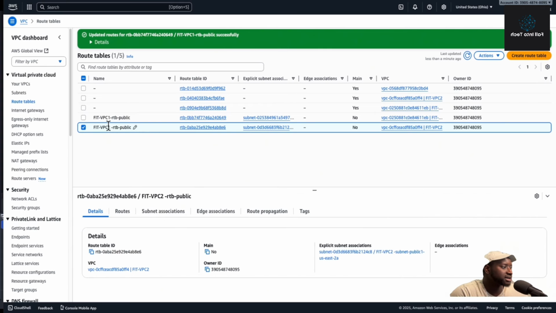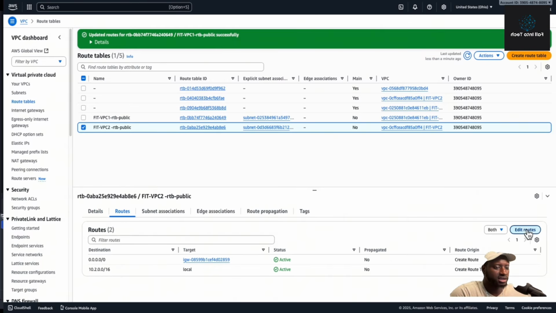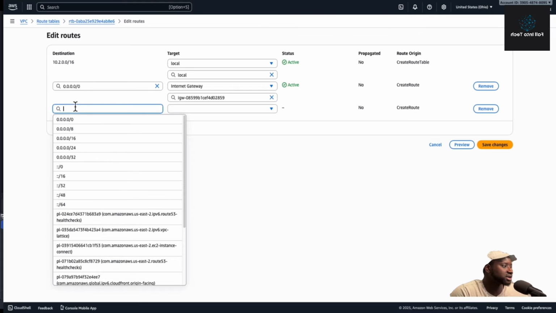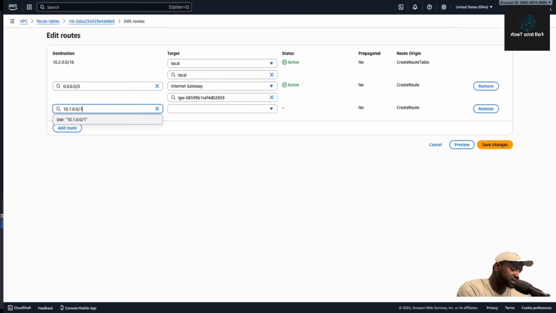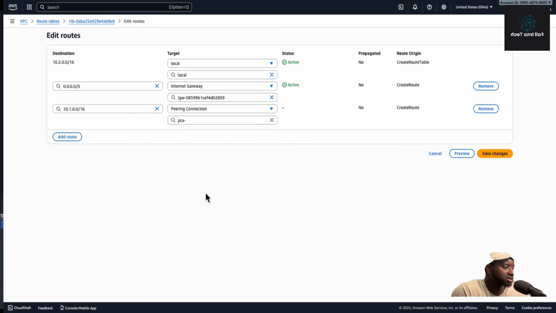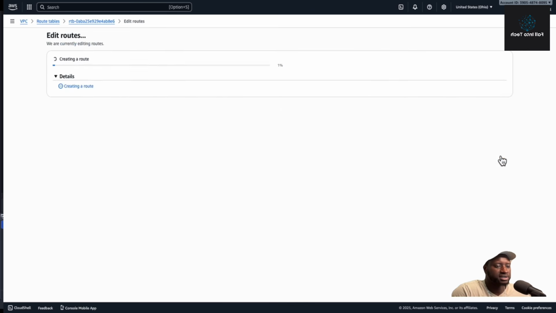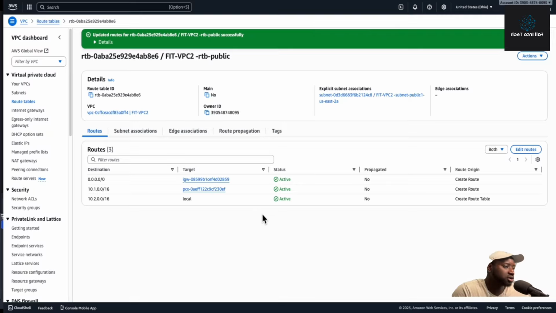You want to come here, click on VPC2 here, and then go to routes, and then now edit route here and add routes here. So now it's going to be 10.1.0.0/16, and we already explained why we set up this one here. So now you click on that, choose here peering connection, and then choose our VPC peering that we have. Okay, so now save changes. There you go.